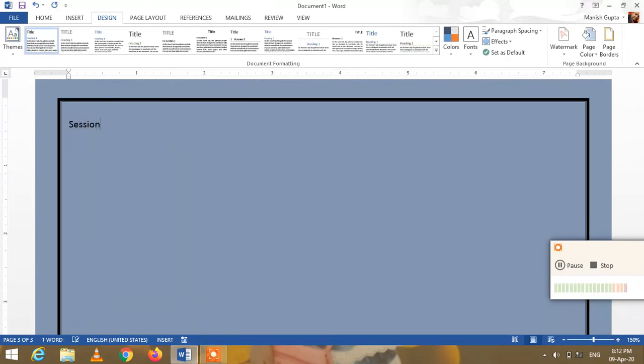The name of the session is modifying layout of a paragraph. Students, first you understand what is a paragraph. Paragraphs are used to break continuous text into one or more sentences. This enhances the readability of the content.